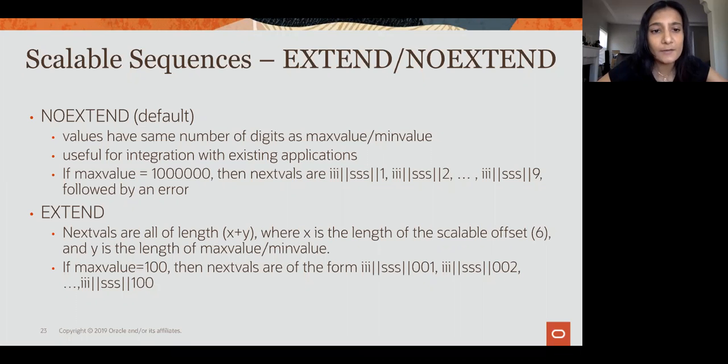So for example, if you have a sequence with a max value of 1 million, such a sequence with NOEXTEND, assuming it starts with 1, can only produce 9 values from 1 to 9, because the max value requires 7 digits, and 6 of them are going to be used by the scale prefix.